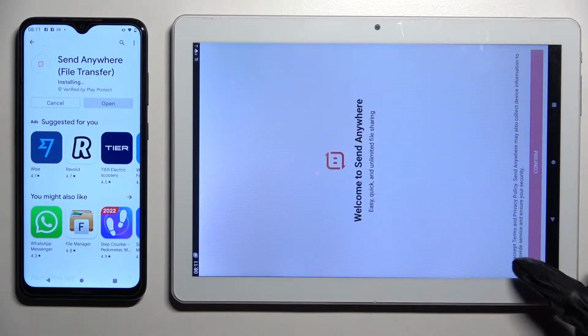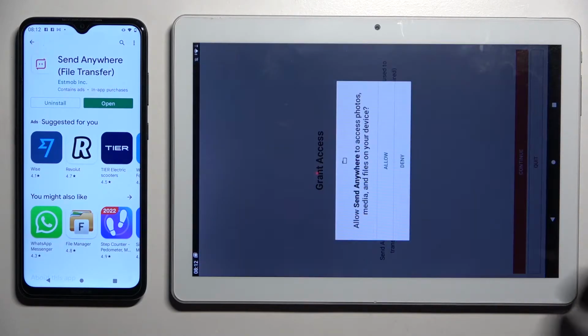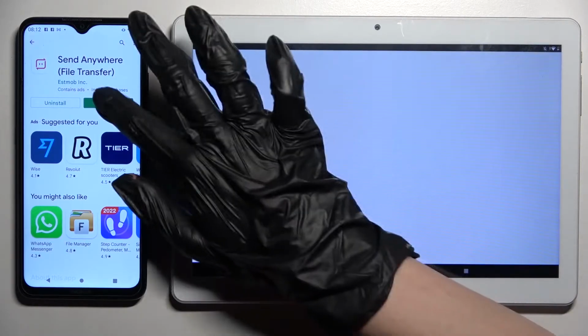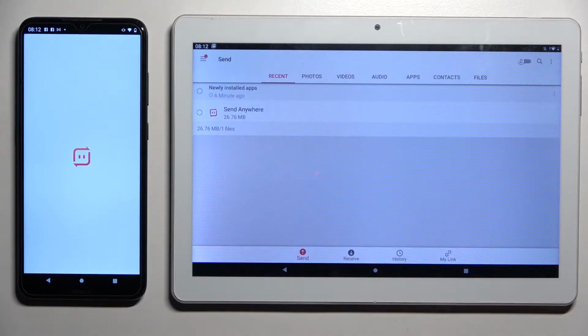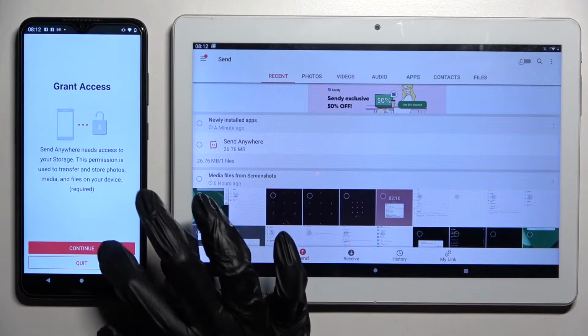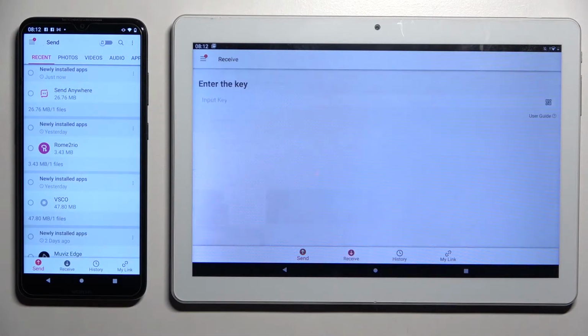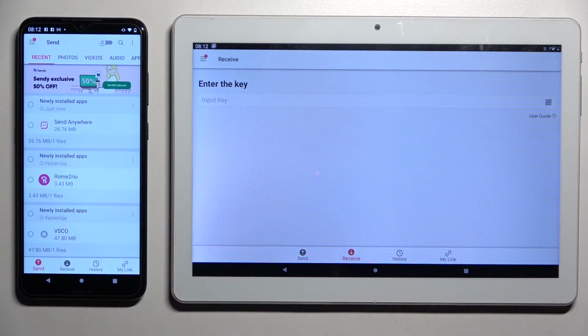From this screen here, choose I accept, confirm, continue, and allow. Now do exactly the same on an Android. I accept, confirm, continue, allow. Following that, choose Receive on TOSCIDO and Send on Android smartphone.